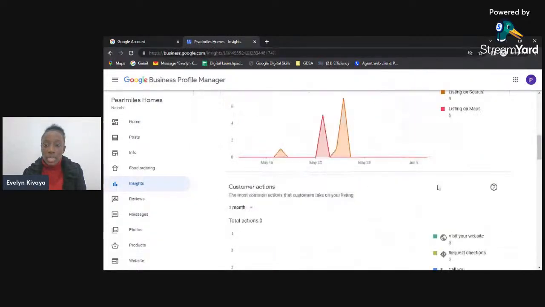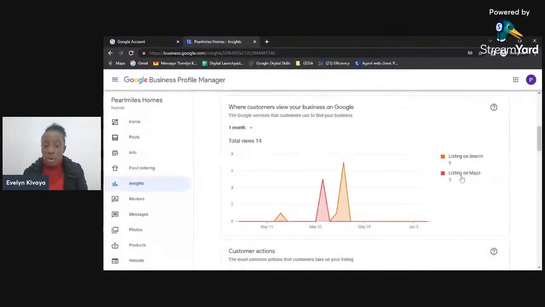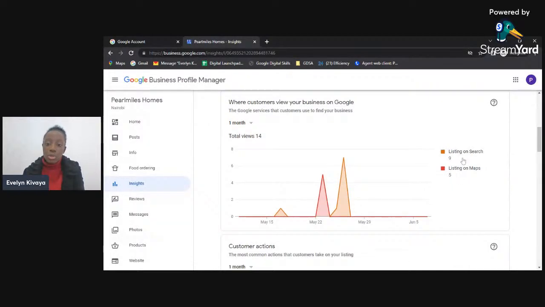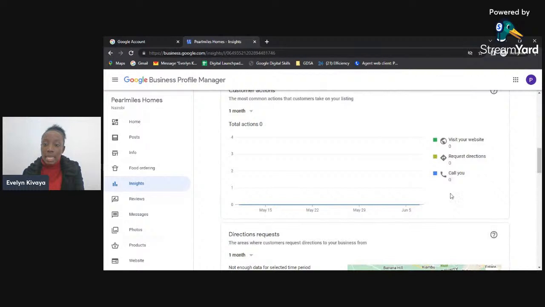And so we can see that 5 people were actually looking for a business on Google Maps and 9 were looking for it on Google Search. Here it will show you how many people actually visited your website from your Google business profile, how many requested directions, and also how many people actually called you from the Google business profile. So that is basically it.